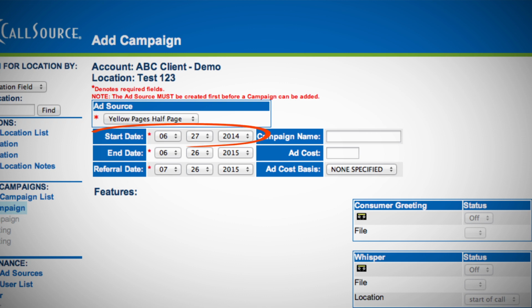Next, check the start date. Most times, this should be set to the current date. You can set a start date with a future date if the marketing campaign will not be running immediately, but you need to secure the tracking number in advance. Once this has been done, select the end date.